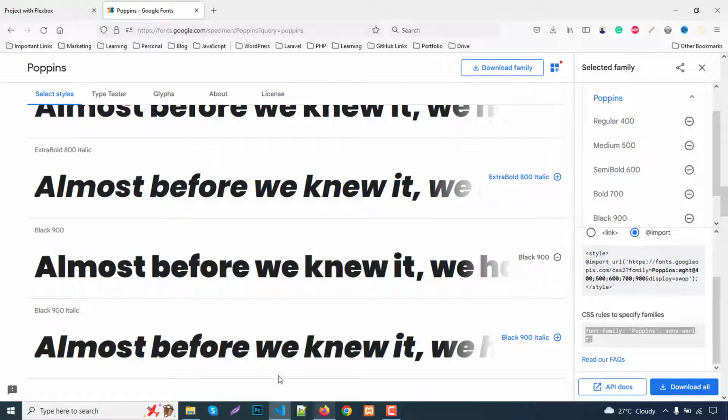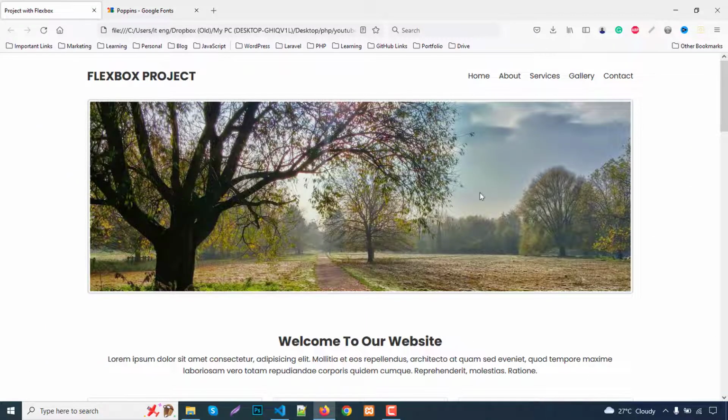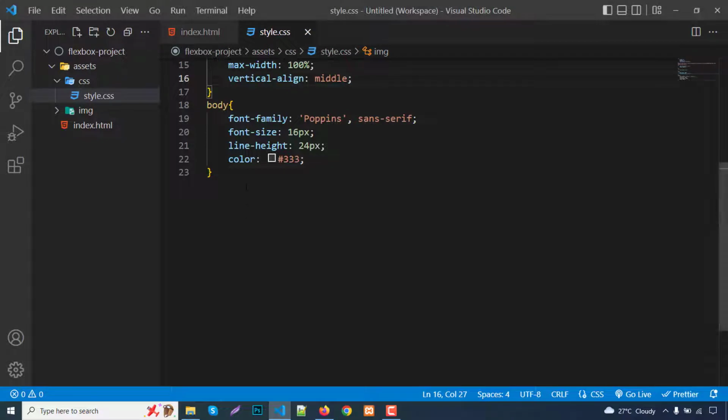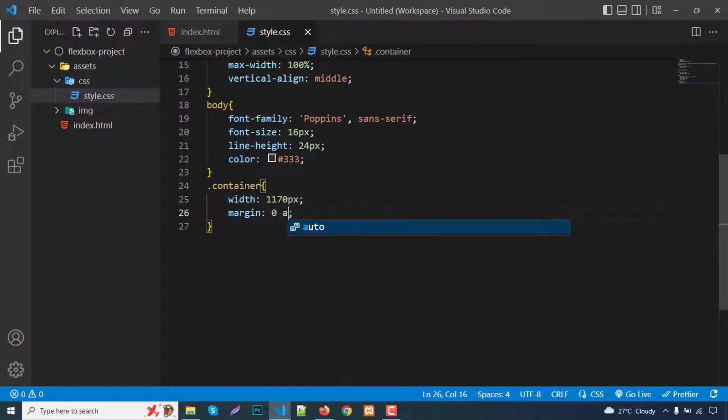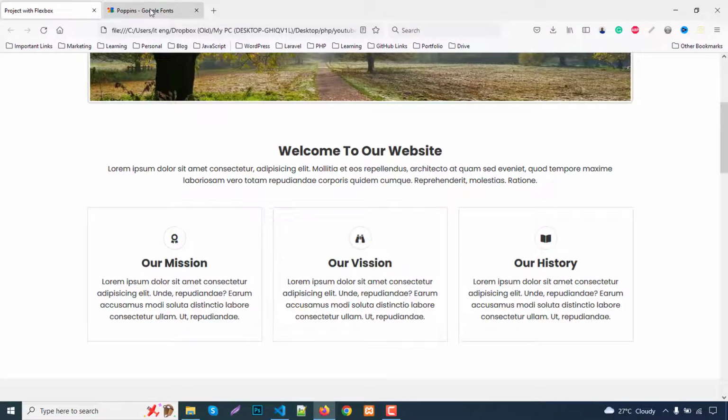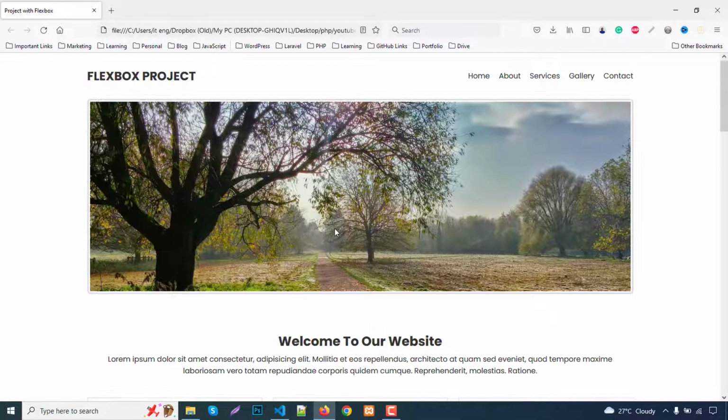Since our site is box shaped, we can write a global class like container and write width 1170 pixels and finally margin 0 auto. Okay, remove this part, and first we write our header part, with 2 columns, and we can easily do this using Flexbox. So first we write this part's markup. This is our header part.